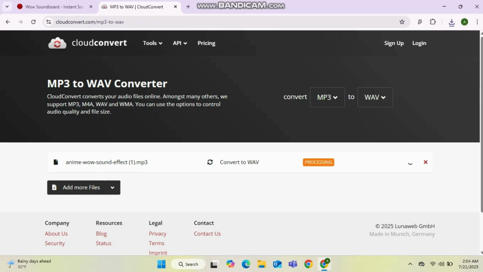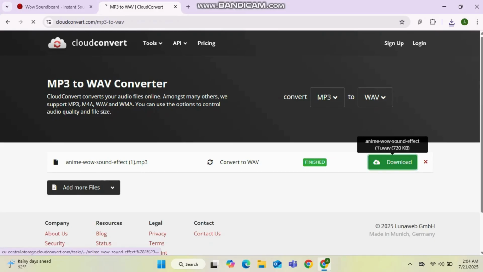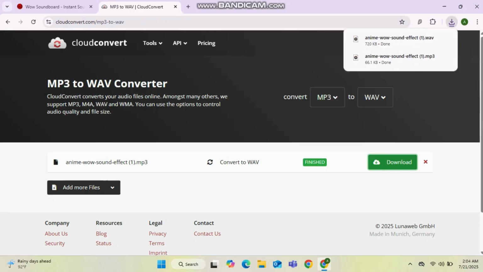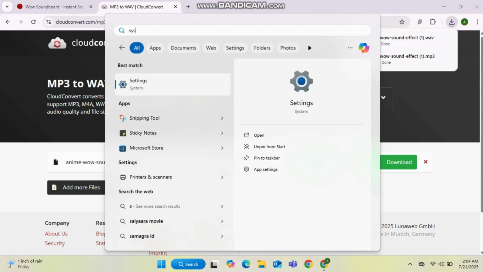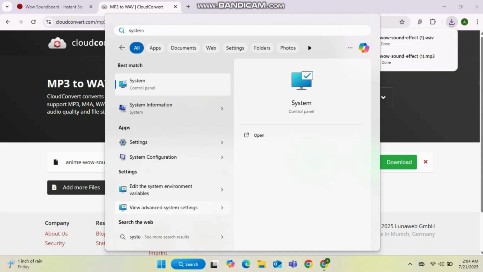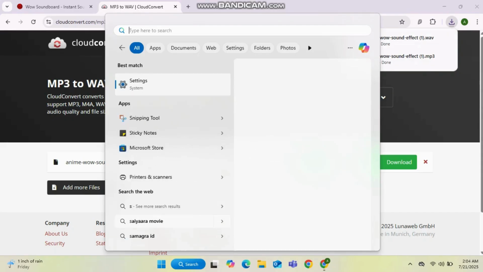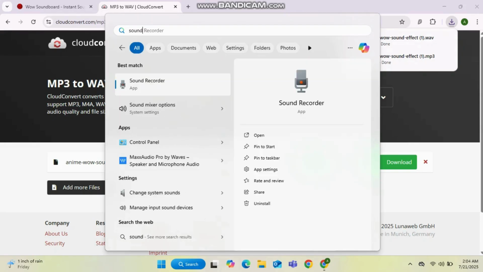So as you can see, I'm just going to download the file. The file has been downloaded. Now we will search in the computer system for change system sound. In change system sound, I'm just going to search here. So we will be able to see the option of change system sound. I'm just going to click here.